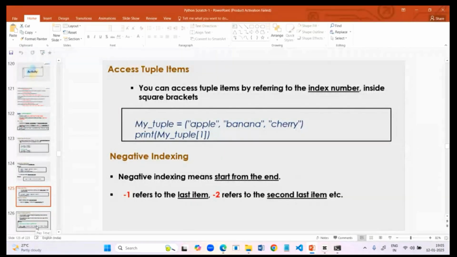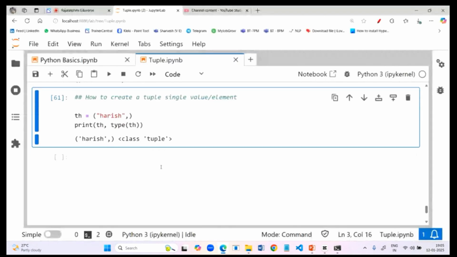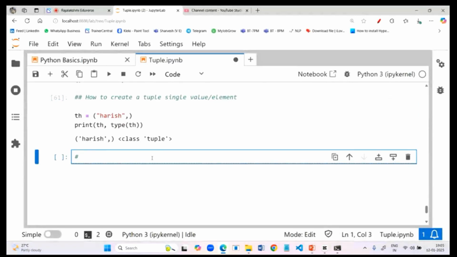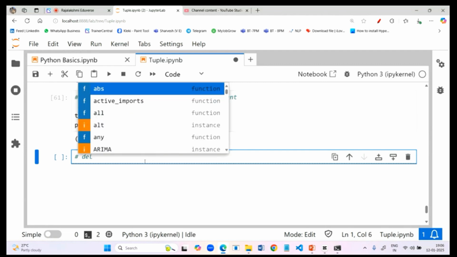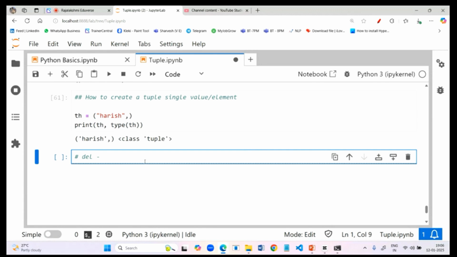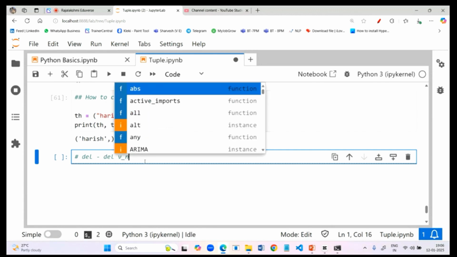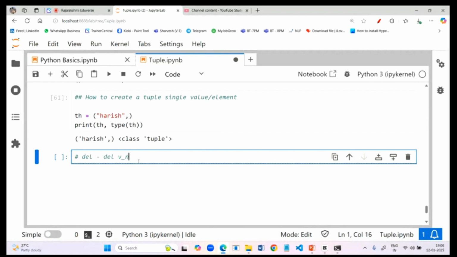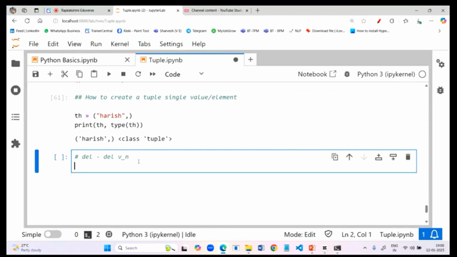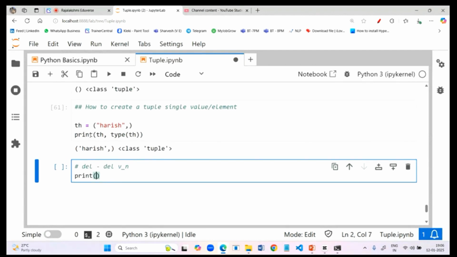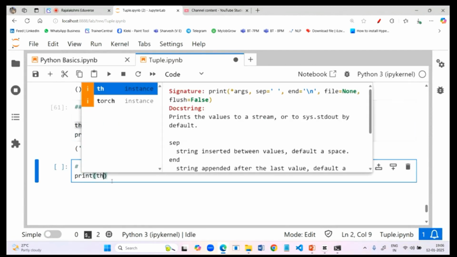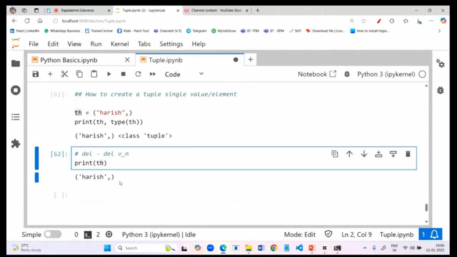In order to delete the complete tuple from the memory, one more thing I need to tell: a tuple is an immutable data type, so we cannot delete a single value, and we cannot delete a group of values. But we can delete the complete tuple from the memory using a keyword called del. The syntax is del of the variable name that you want to delete completely from the memory. For suppose I want to delete a tuple variable. I created one tuple called the th variable, and now this variable contains one value.